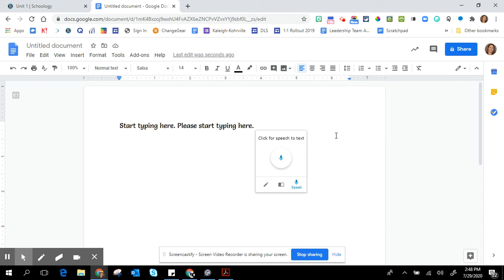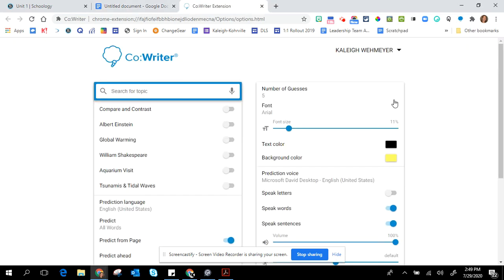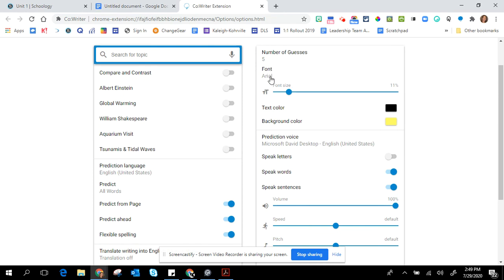I also want to show you the options available to you in CoWriter. So if you click on the CoWriter extension and go to options, there are different features here. The ones that I do want to show you are here. You can change the number of guesses in that box that shows.